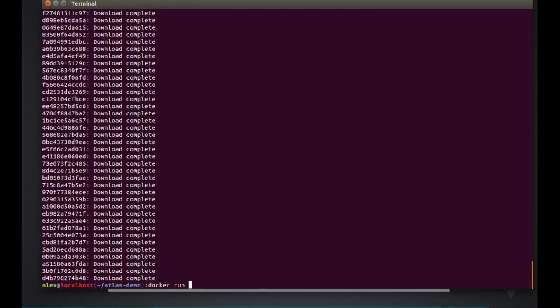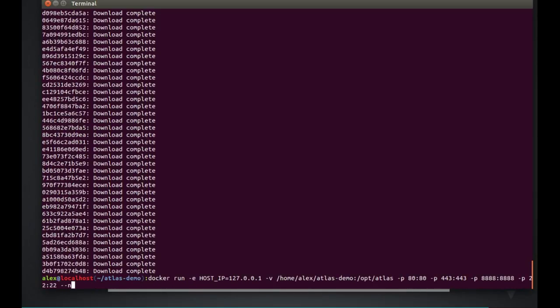We can now run the container. First, we set the environment variable host IP that is required by Atlas. Then, we mount the repository folder from your host to the /opt/atlas folder in the container to share the source. Then we configure port forwarding: HTTP port, HTTPS port, and ports to authenticate the Atlas, and finally the SSH port. We name the container atlas and set the hostname inside the container. The last parameter is the name of the image you want to use to build the container.